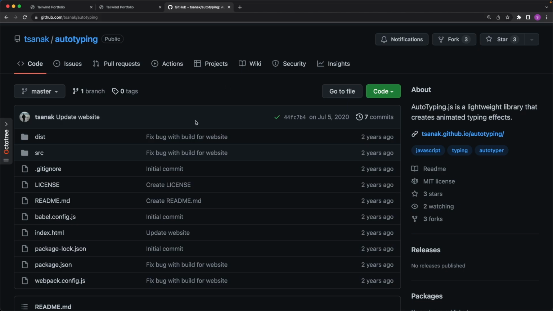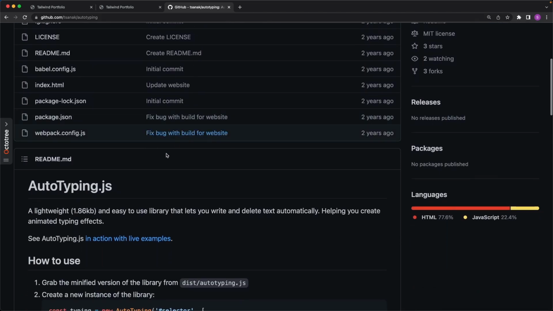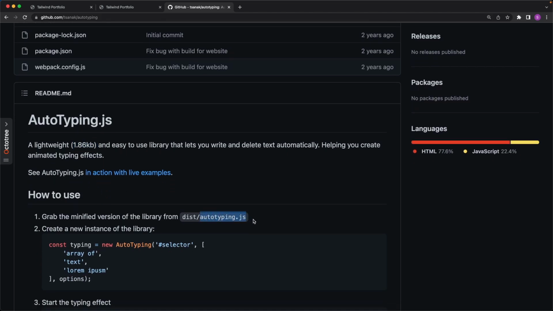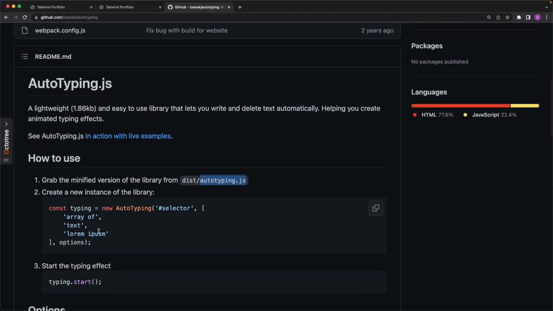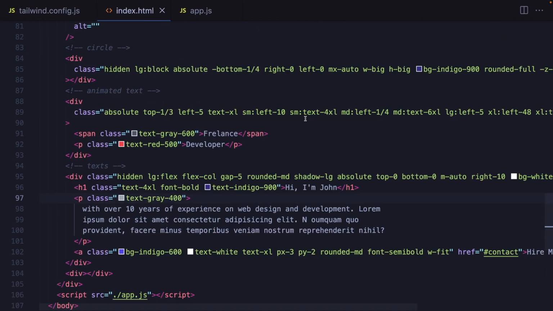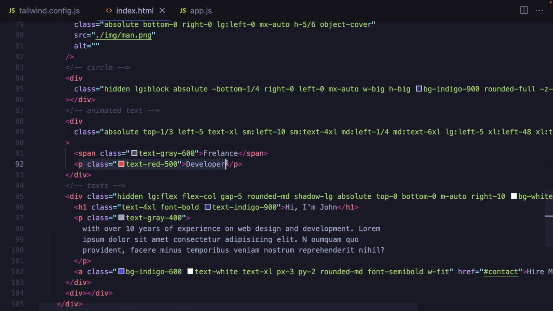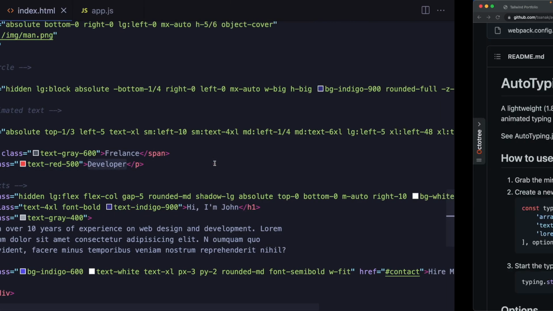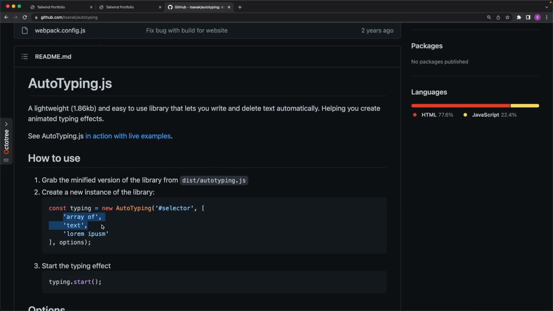To do that, we are gonna use this small library. As you can see, it's almost 2 kilobytes, and the only thing we should do is importing this JavaScript file and creating our animation instance. As you can see, we are gonna choose our item. In this case, it's gonna be, where is our item? This P tag, and instead of this developer, we are gonna write those texts. You can write here whatever you want.